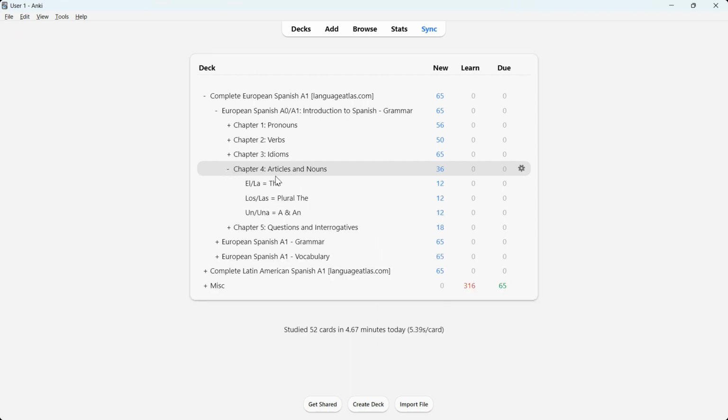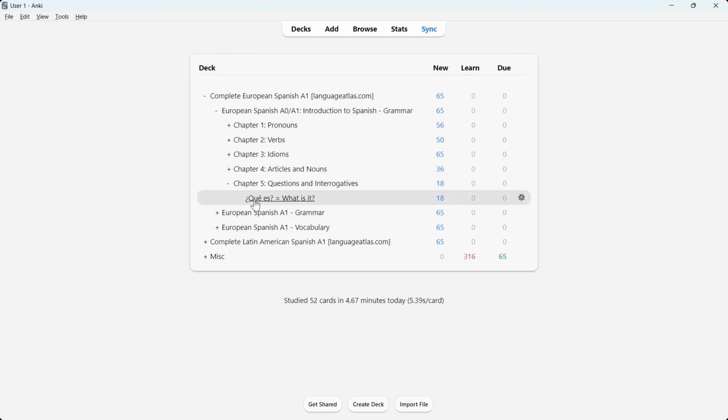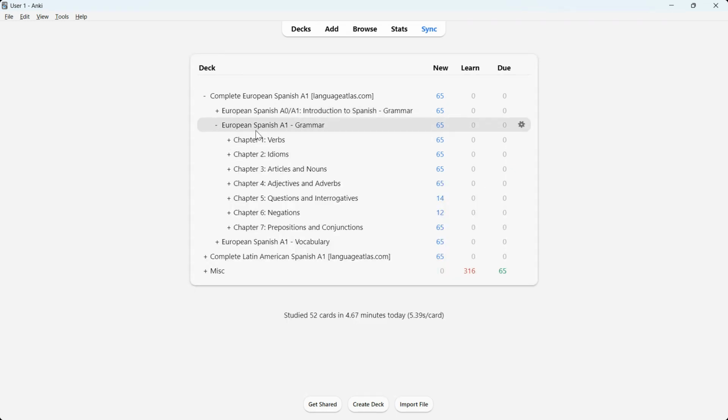When we go to chapter 4, articles and nouns, we see we have the basic articles: the, plural the, and a and an. We have chapter 5, questions and interrogatives, where we have what is it, so how do you ask what is it in the Spanish language? Now, the A0, A1 is just the very, very basic version of grammar. Now we can go to the real deal at the European Spanish A1.